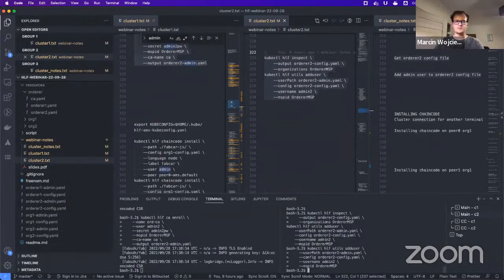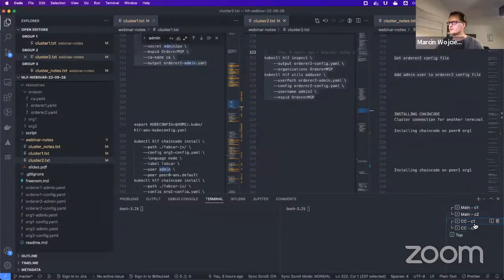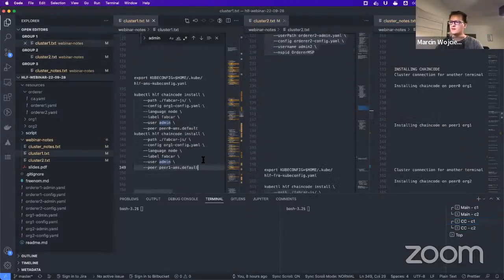Okay, now that we have admin rights to operate on the network, let's deploy some chain code. I prepared just a basic Fabcar chain code written in JavaScript. It's taken straight from the official Fabric samples. It takes a while, so let's run it in a separate terminal.